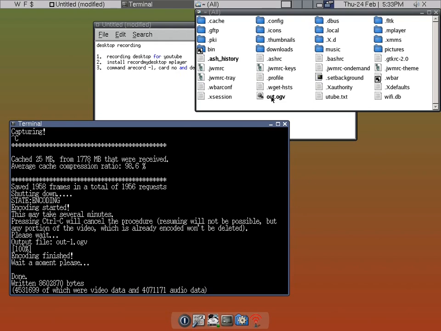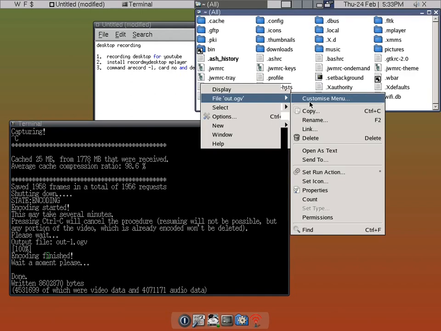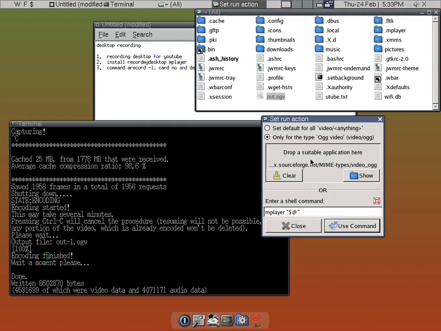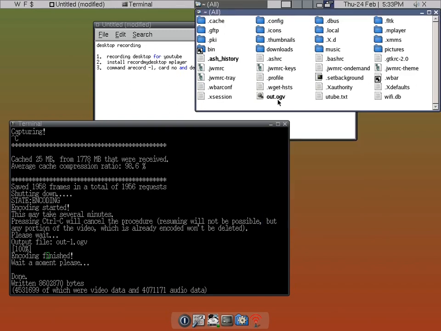So what you can do on ROX is just go ahead and right click, and then go to set run action. For OGV, you can simply write mplayer here. That way you can double click on the file, and it plays the file on mplayer. So I'll just show you here.